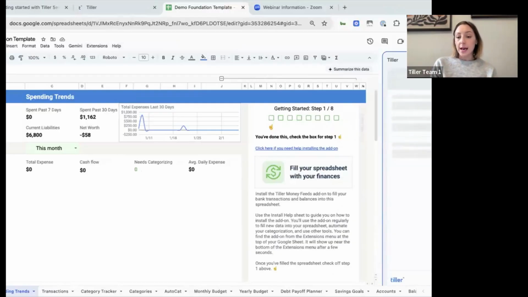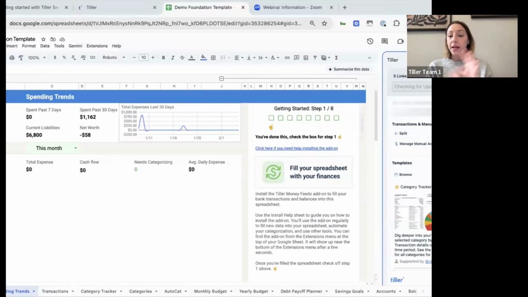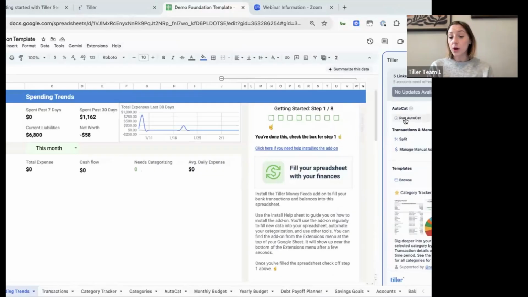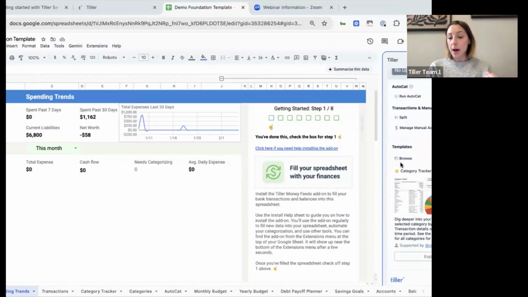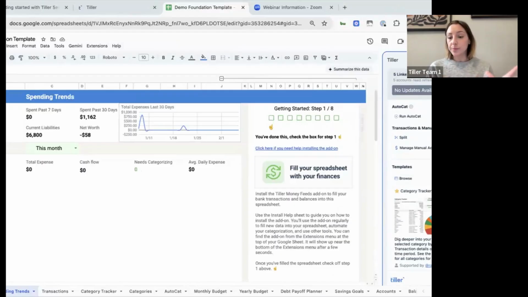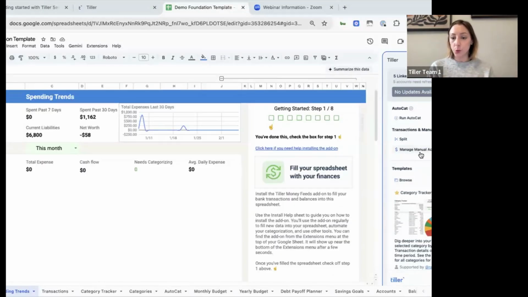So the Tiller Money Feeds add-on is a great tool. If you don't have direct fills, it is where you will update your transactions and fill them into your sheet. But aside from that, it also has tools like splitting transactions, adding manual transactions. This is also where you would run your auto categorization. You can create AutoCat rules directly from here. And you can also add some additional templates, which we covered all of these in previous sessions, but it is a really helpful tool.